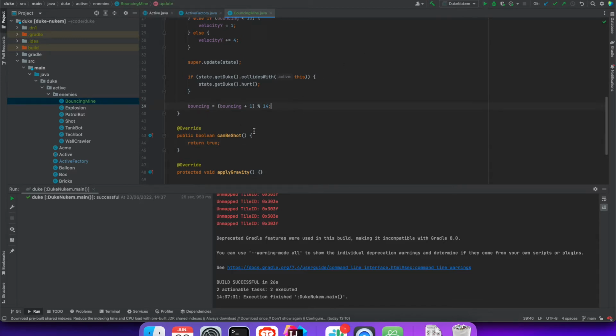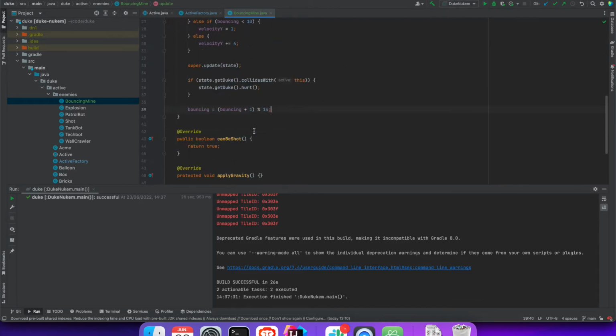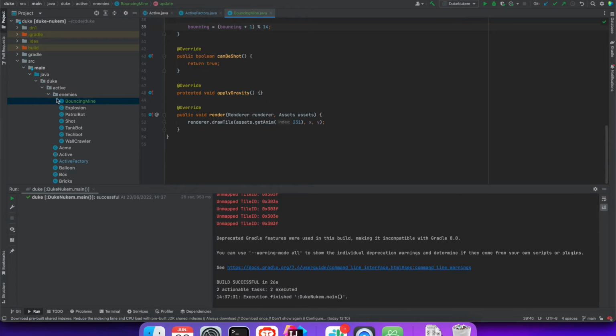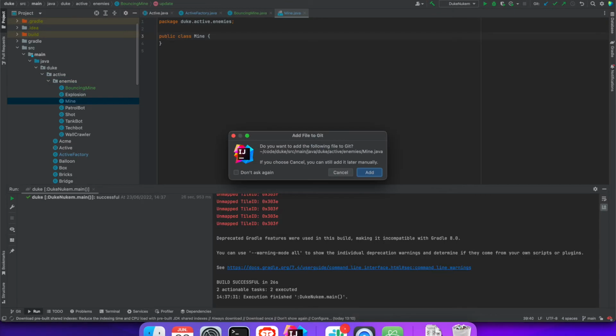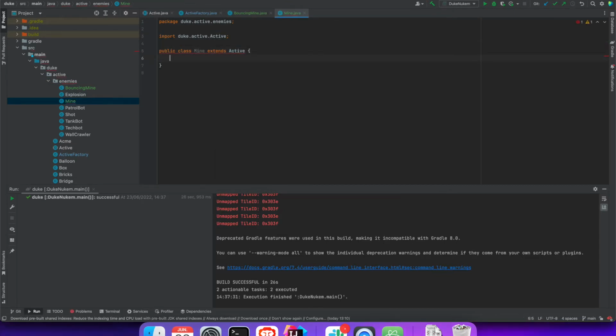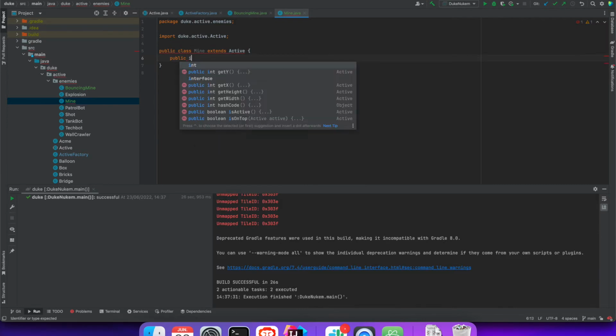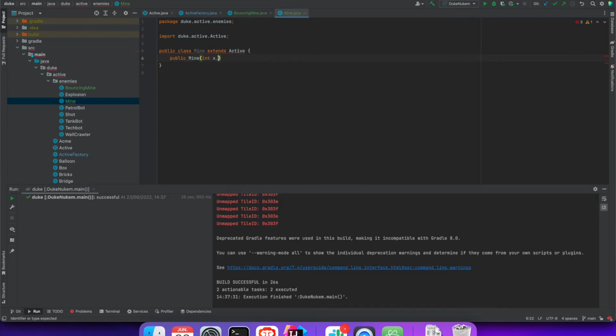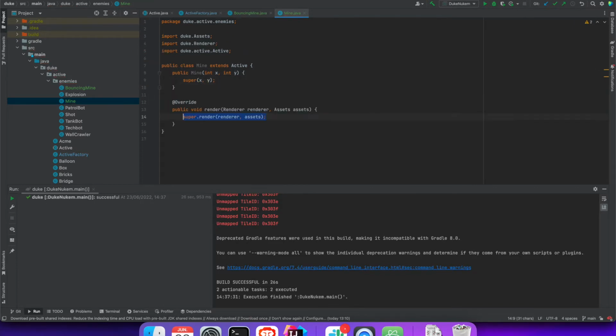Alright, that's it then. They hurt us, they bounce. I think that's all there is to it. So let's take a second to also implement the stationary mine, which also extends the active tile. Let's make a public constructor for it. Super XY, and let's do the render method. So renderer draw tile assets get anim 231 it was, X and Y.